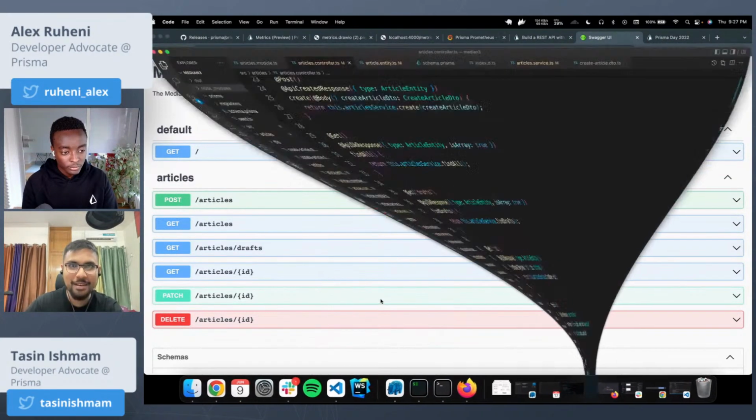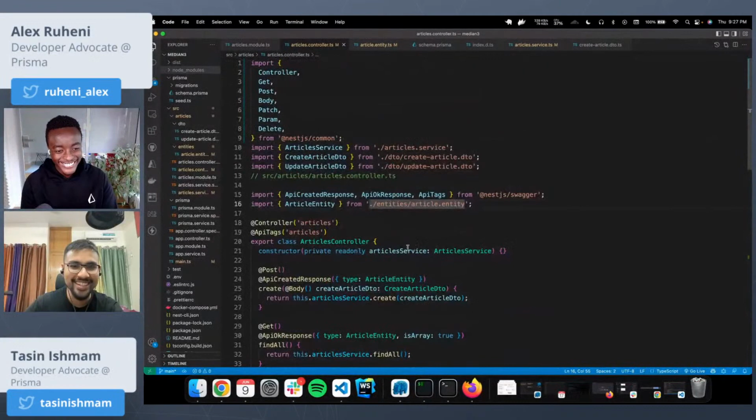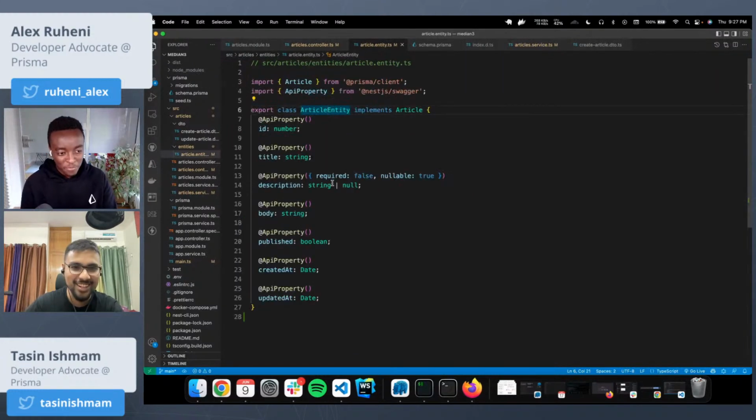Not to step on any Express fans over here, but technically, you're still using Express under the hood, right? Yeah. So we're all together in this.